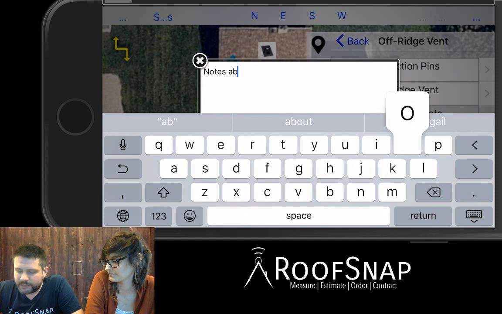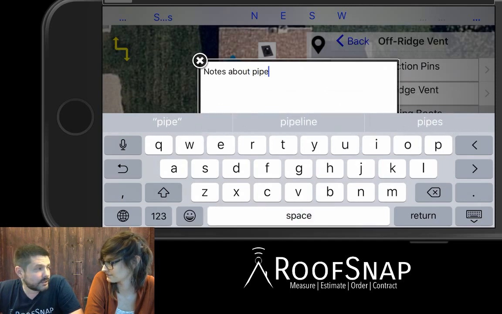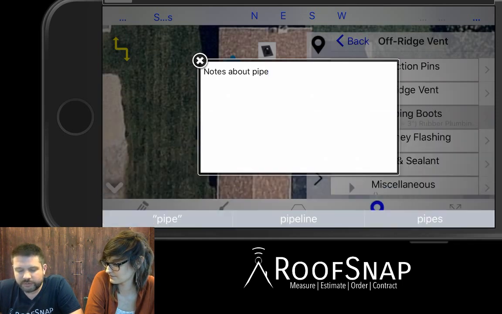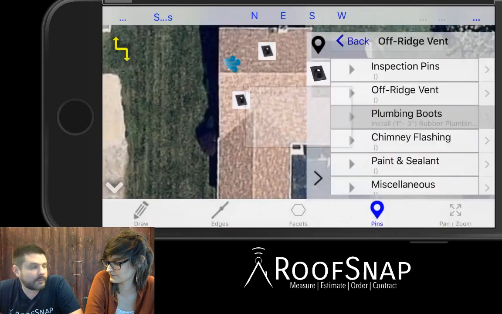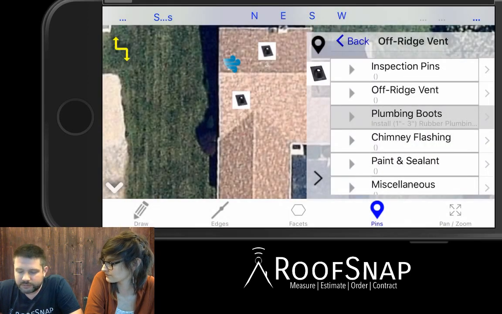Notes about pipe. And it gives us the option to add photos and notes to every single pin we place on the roof, but it's not obligatory. We don't have to put on notes for everything. There's no save button. You just tap anywhere else on the screen and that little notes field goes away.